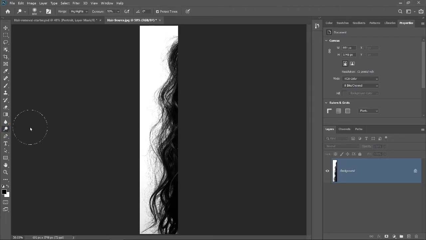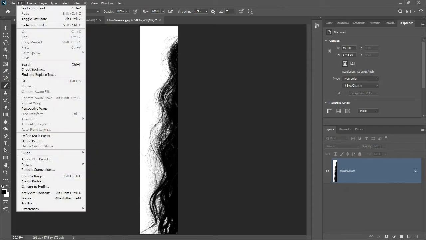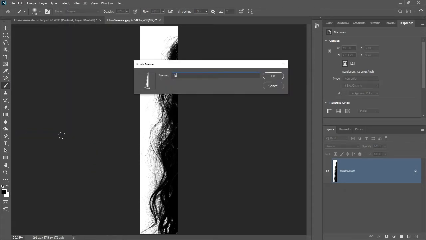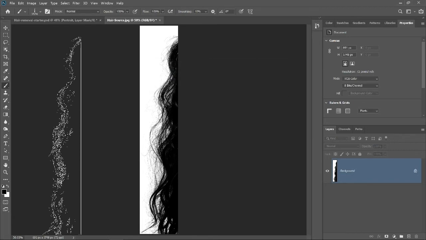Select the Dodge tool, set the range to Highlights and the exposure to 50%, and paint over the bottom left corner to make the light gray pixels white. Then, switch over into the Burn tool, set the range to Shadows and the exposure to 50%, and paint over the hair to make the dark pixels black. Next, select the Brush tool. To make this image into a brush, go into Edit, Define Brush Preset. Name your brush. I'll call mine Hair, and commit the changes.